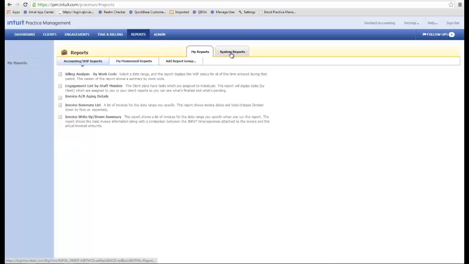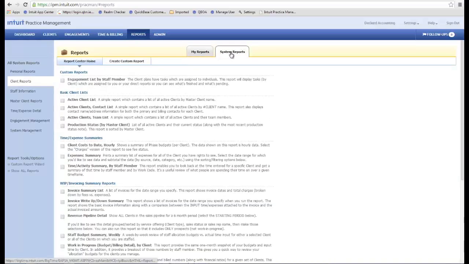The next tab we'll see here is the System Reports. The System Reports is going to be your primary hub for reports here in IPM. Here you can view existing reports and even create your own custom reports. On the sidebar, we'll see the different report categories.